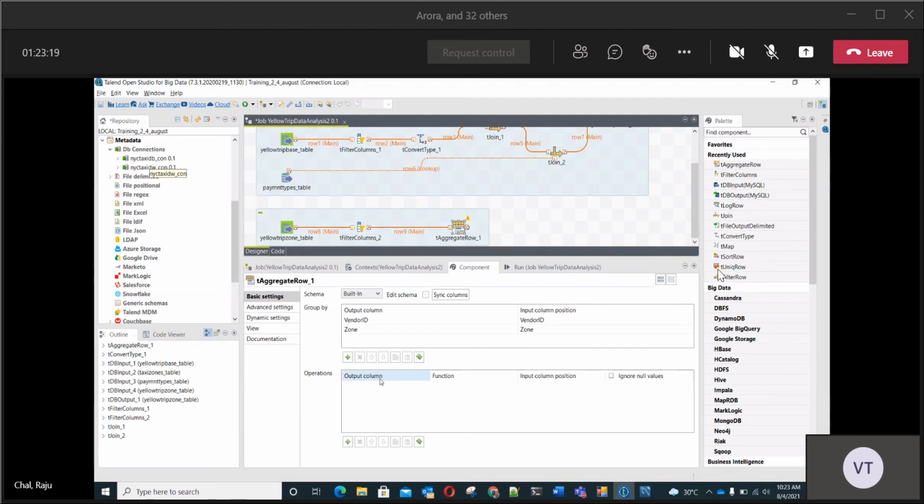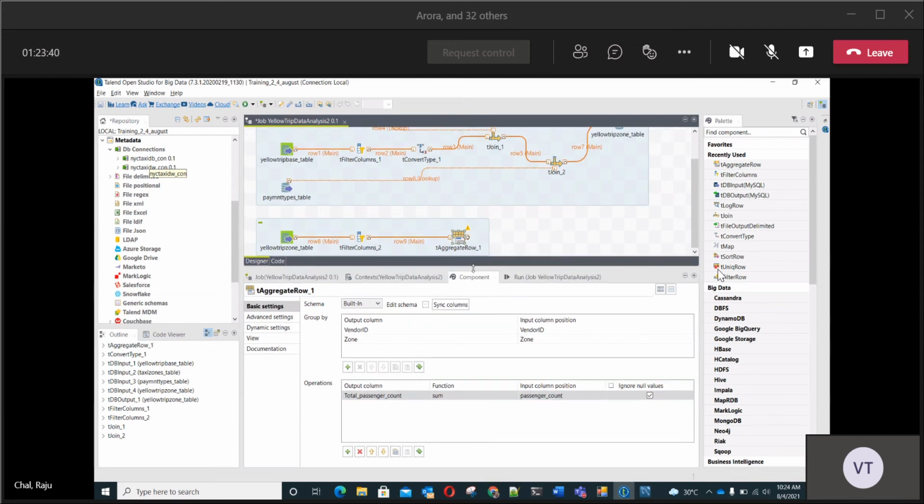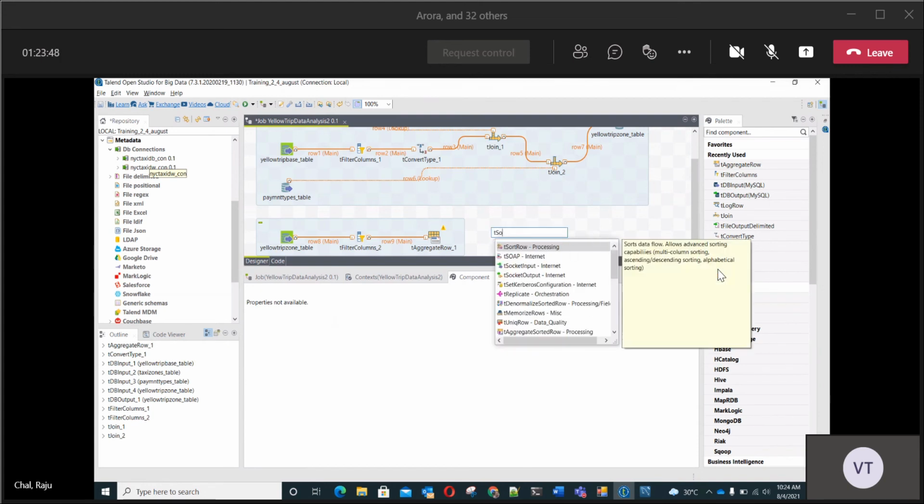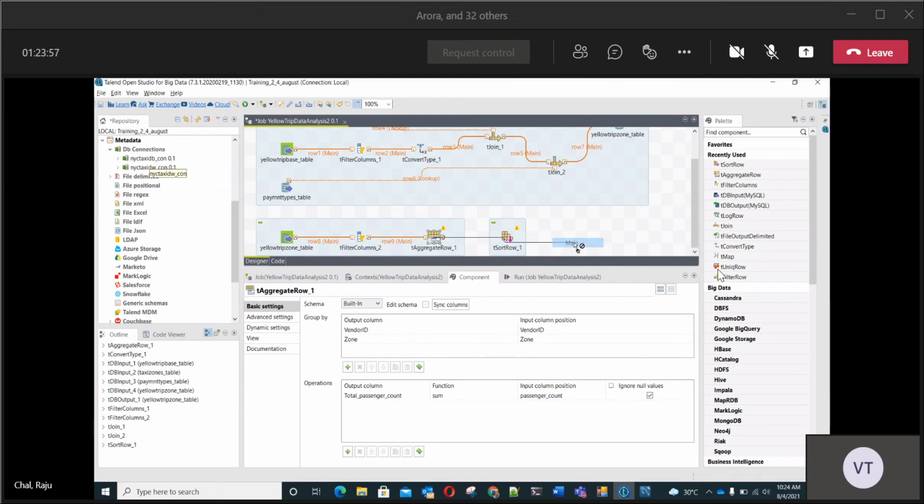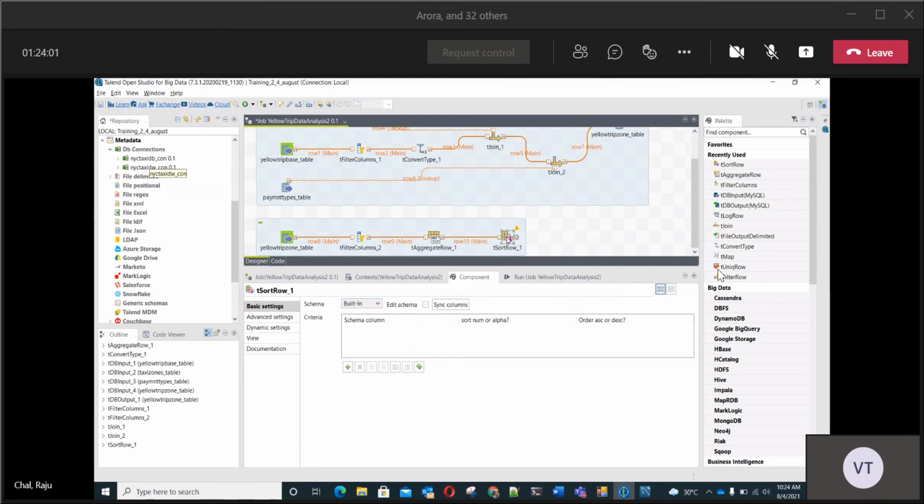So coming back in the operations, what operation you want to do? Total passenger count will be the output column. Function will be sum. Input columns will be passenger count. Ignore null values. Okay. Now it is done, and I want to sort also depending on the number of passengers. So in that case, T sort row. Row main here. Clicking on the T sort row, sync columns. So I'll be sorting on total passenger count. And it will be in descending order. I want to get the highest passenger count first.